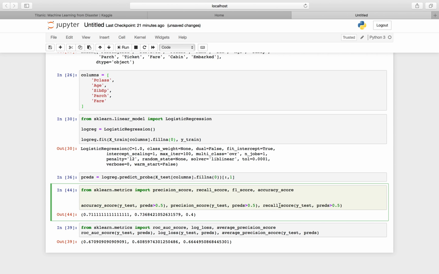So recall actually says, out of all the people who survived, how many did we actually say that they survived? Precision says, out of the people that we said that they survived, how many actually survived? So recall tells us how many of the total survivors did we actually classify as survived. And precision says, out of our prediction of people who survived, how many actually survived.